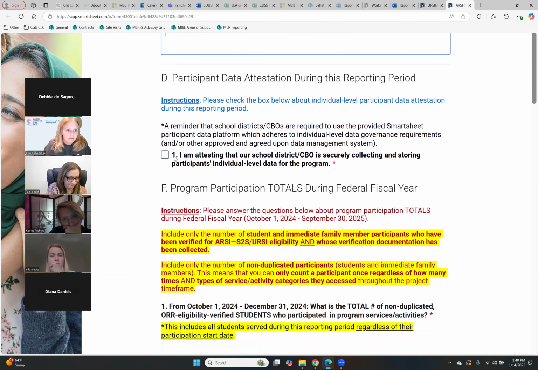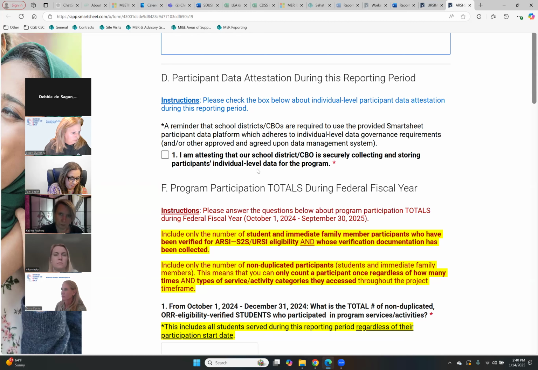Section D is just a checkbox attesting that, so we'll probably have to do a separate meeting for this, but part of the program requirements for the ERC program is to collect individual level data, including program and demographic information for each of the participants. And there is a separate Smartsheet workspace that we have pre-built and can grant you a license to. That has a login and a password. It's not for reporting, it's to collect this required individual level data per student and family participant. So I'm happy to set up a separate call for this.